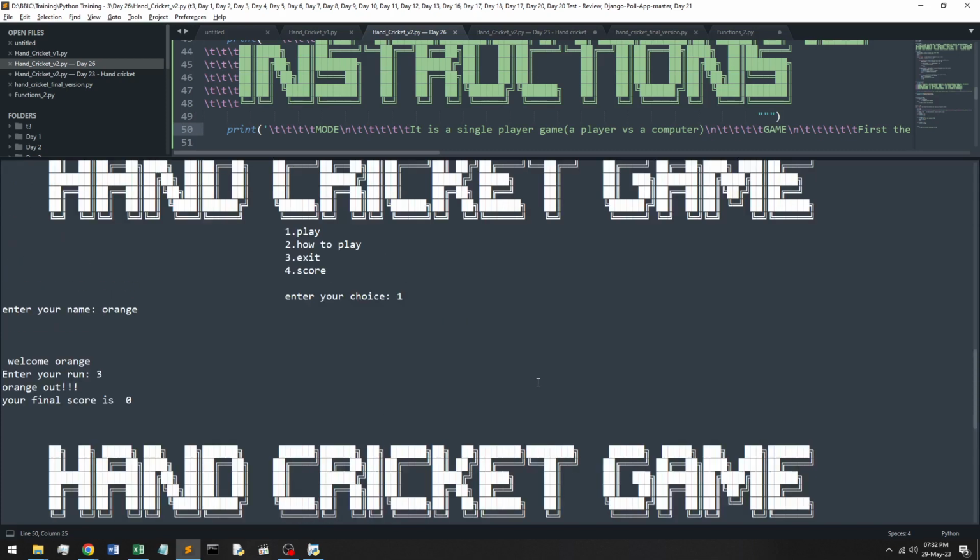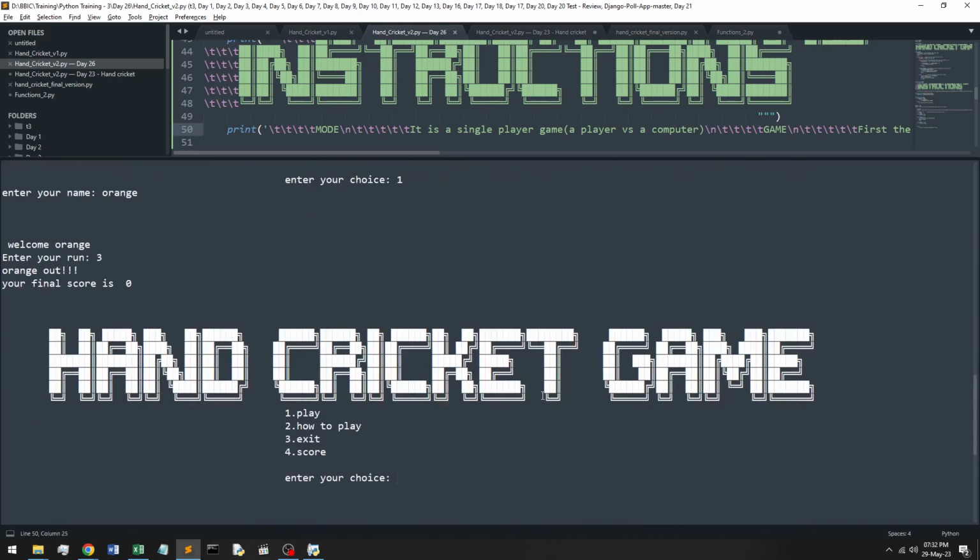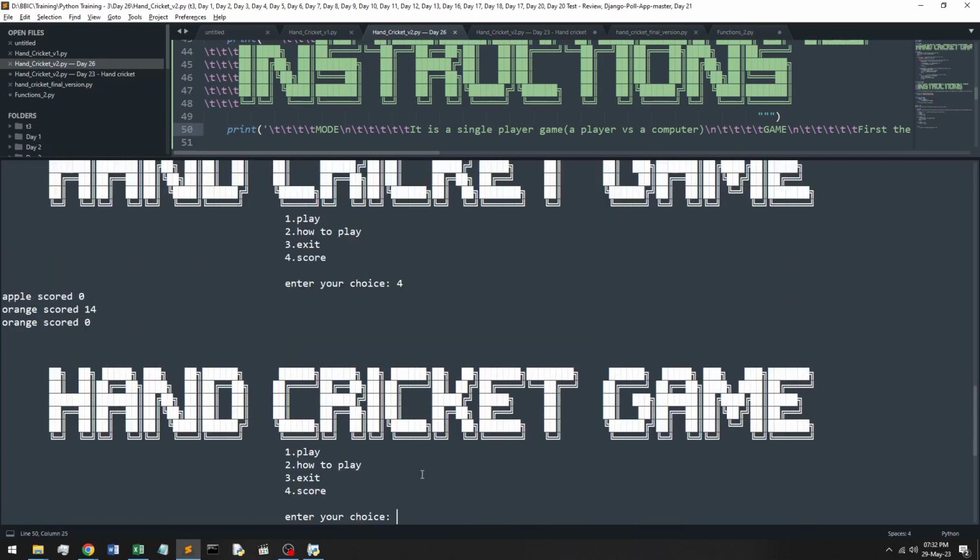Now 3 members have played so far. If you would like to see the score or the history, you can go to option 4 and have a glance. You see here, Apple scored 0, Orange scored 14, Orange scored 0.